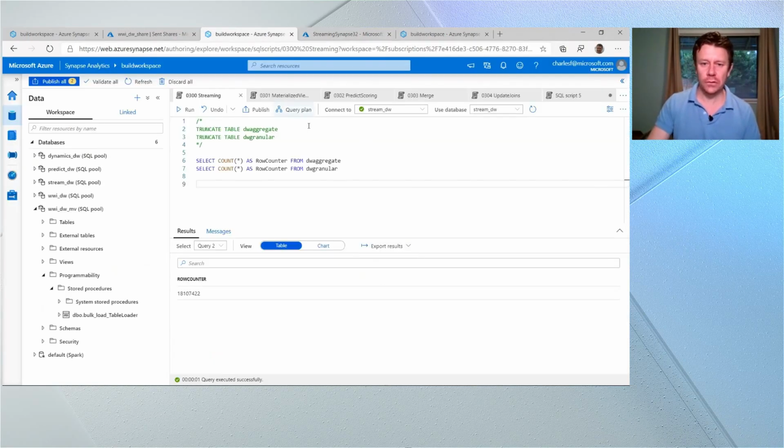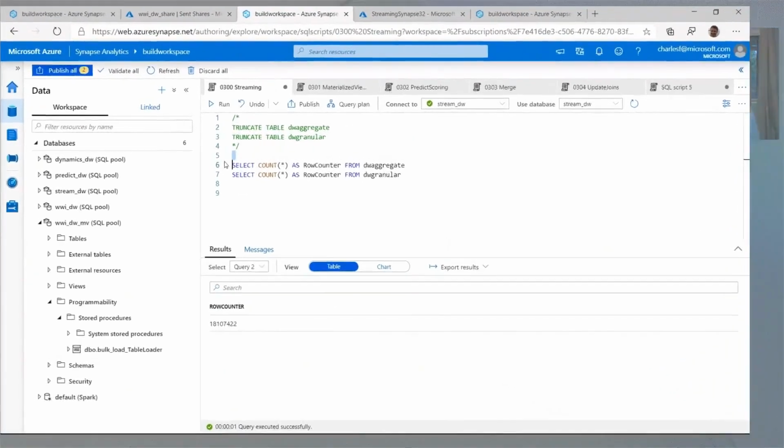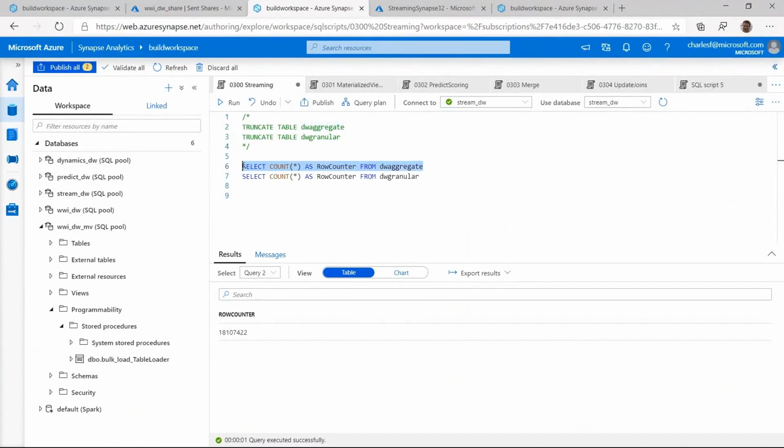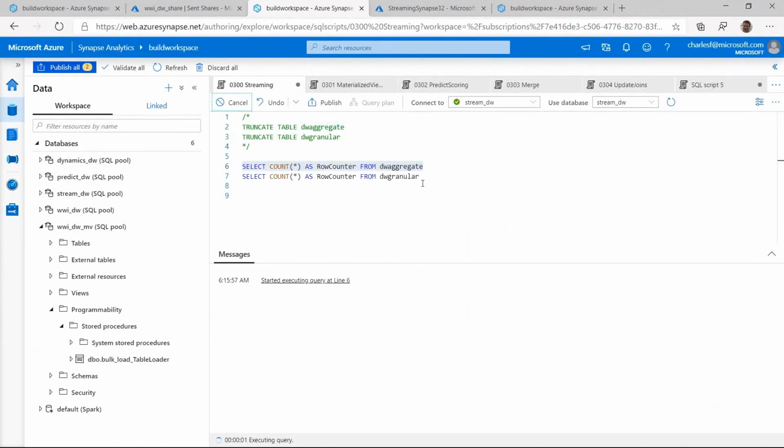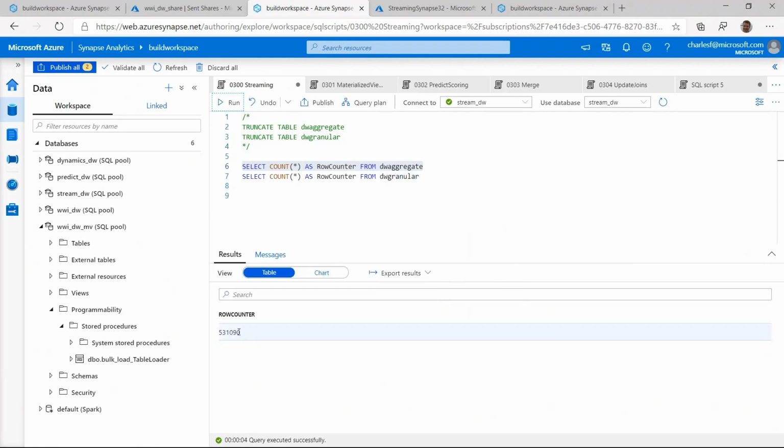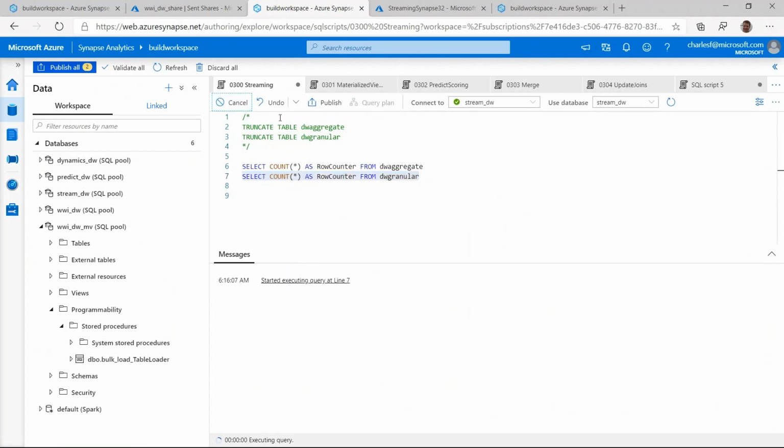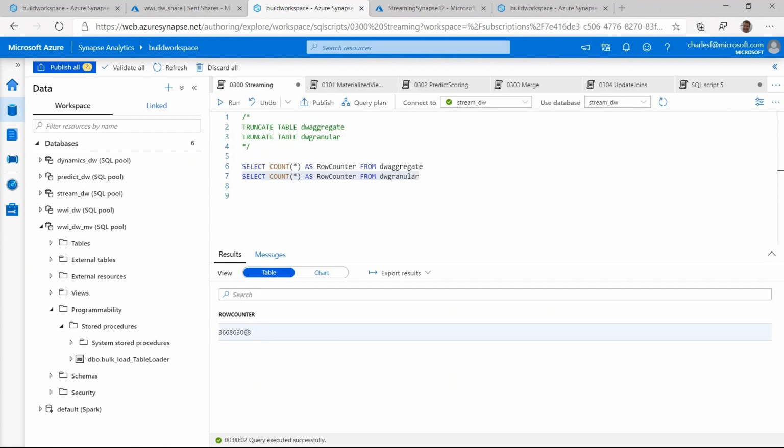So let's go back to Synapse Studio and see what this looks like. I'm going to take a quick look at DW aggregate first. And you'll see here we've probably got maybe 50,000 rows or so since I last ran this. More, about 500,000 rows. But let's take a look at granular. So if I go run this, I expect we're going to see millions of rows, significantly more. And if I flip down here, let's just put some commas in it to prove this number. We're at about 366 million rows that have streamed into Synapse.